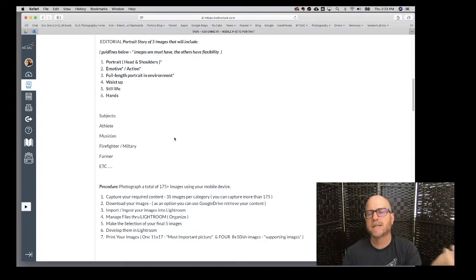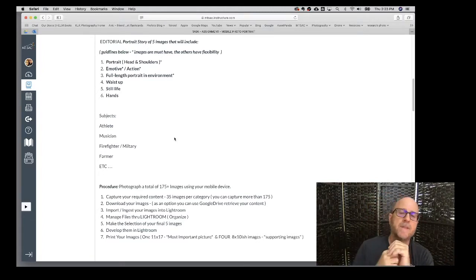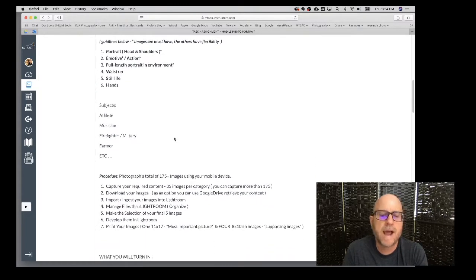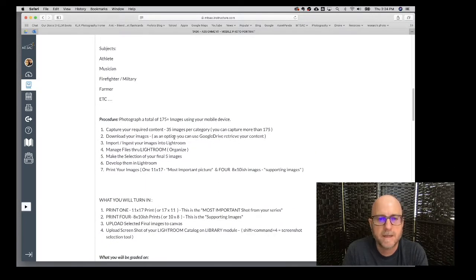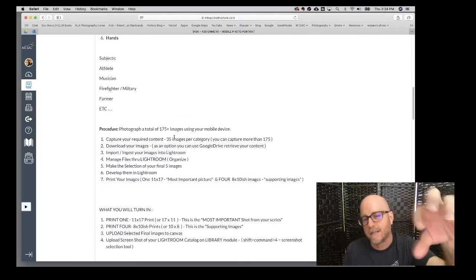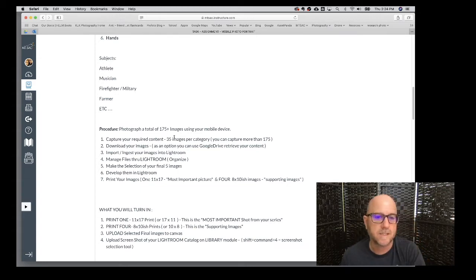So some subjects, but you do not have to, if you don't know an athlete or a musician or a firefighter or a farmer, don't photograph one of those. And if the only thing you have is a parent or a sibling in the house, then figure out what their favorite thing to do is, take them to a simple location, and let's create some impactful photos of them and something that will tie them together, us to them, and the things that they love to do.